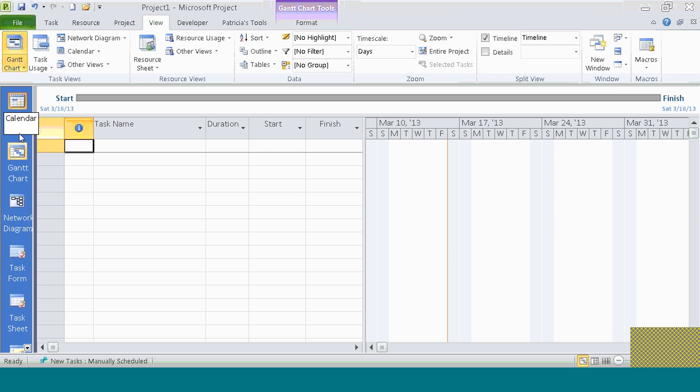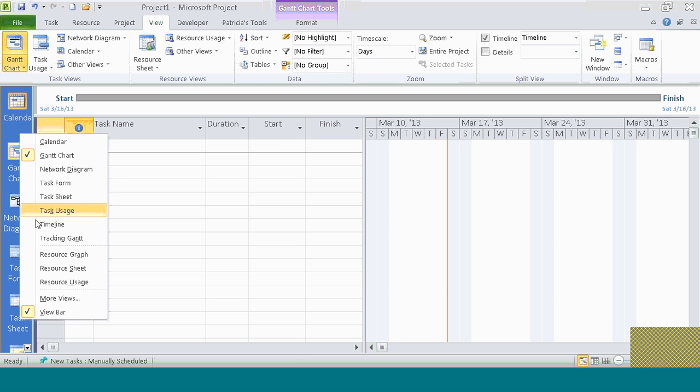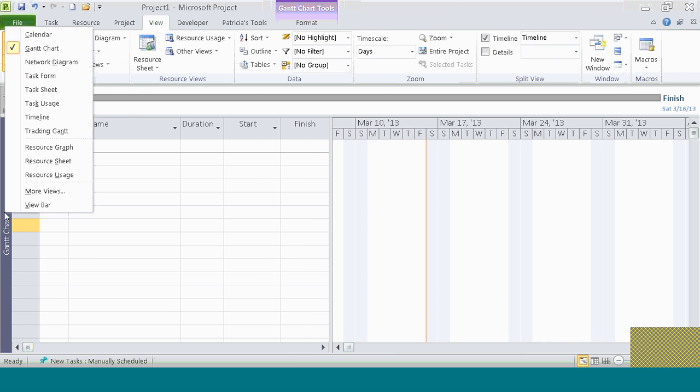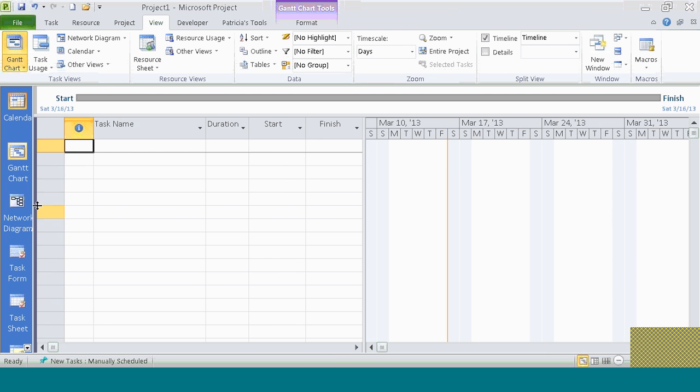Now, how I got this here was simple. You simply right-click, the shortcut menu opens up, and you'll see that View Bar has a check mark next to it. So obviously, if you remove the check mark, those shortcuts will disappear. See? Bring them back, right-click, View Bar, there they are. So it just makes navigation a lot quicker, much easier.